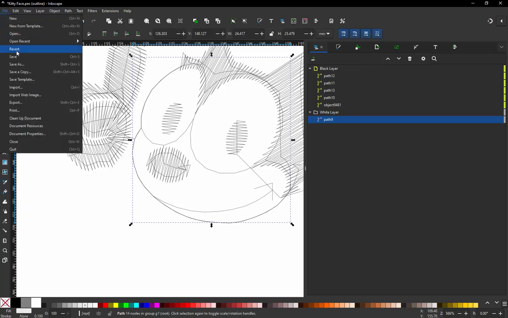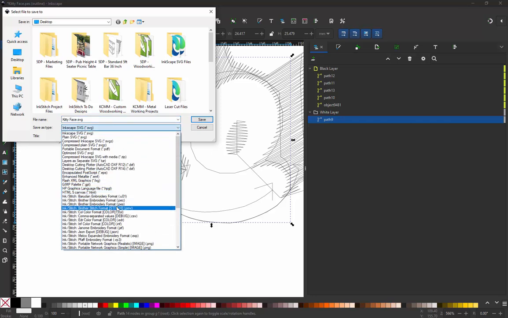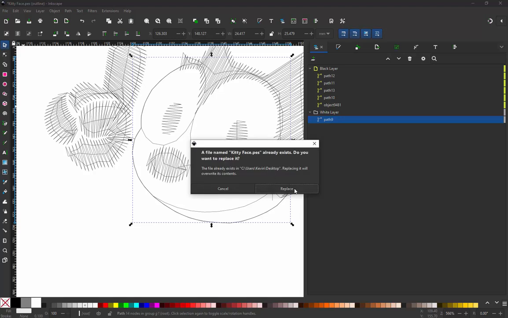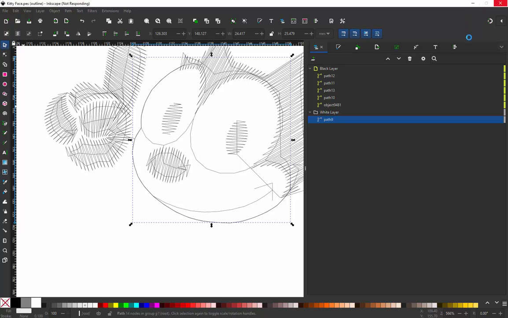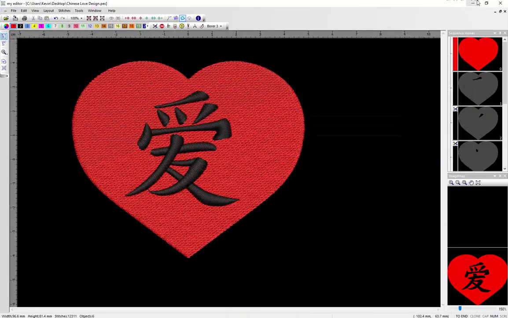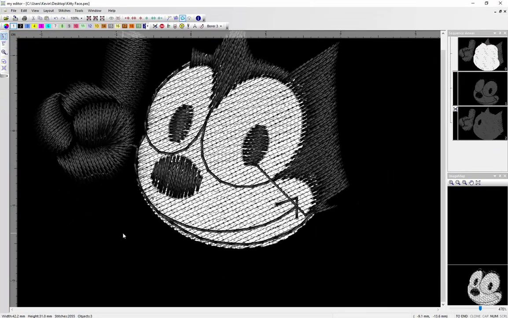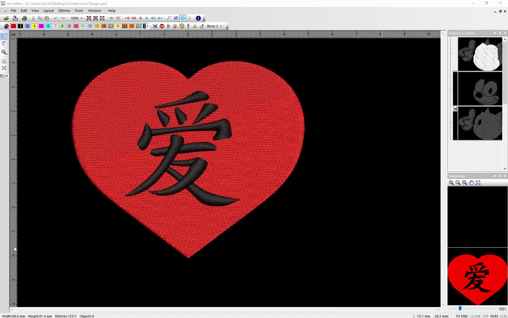So let's go ahead and File, Save As. Let's go back to our PES file, and of course it's going to override the existing one, so yes, we'll replace it. And now let's take a look at our embroidery. I really like this My Editor software. I've used it for years. Okay, so I don't see anything changed.